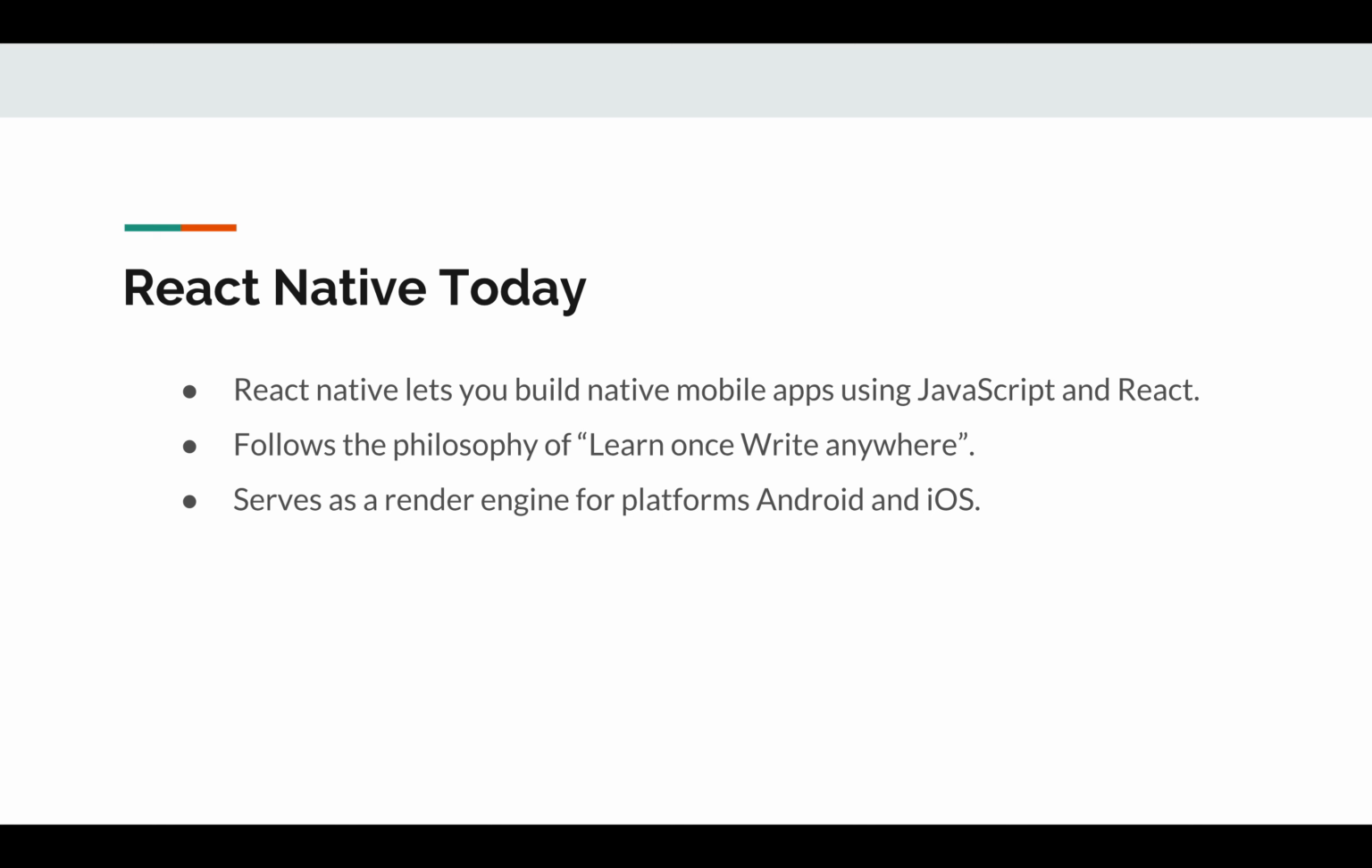So React Native lets you build native mobile apps using JavaScript and React. It follows the philosophy of learn once, write anywhere, and serves as a render engine for platforms Android and iOS. So I'll also be talking about what all is possible with React Native today.